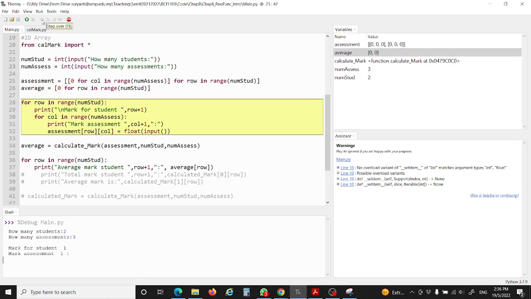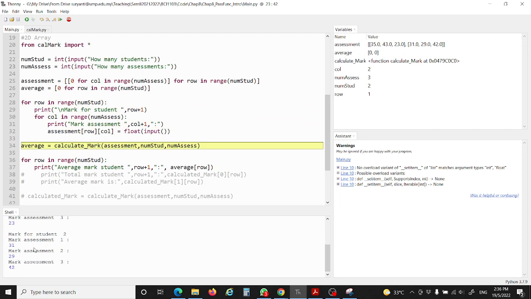Okay. This part, I will enter the value. I enter the mark for assessment. So you can see here, mark for student 1, assessment 1. So let's say I put 35, assessment 2, 43, assessment 3, 23. Okay. For student number 2, assessment 1, let's say I put 31, 29, 42. Okay, now we will pass this value to the function. Okay, to that function. So now we will call this function, calculate mark, we pass assessment.